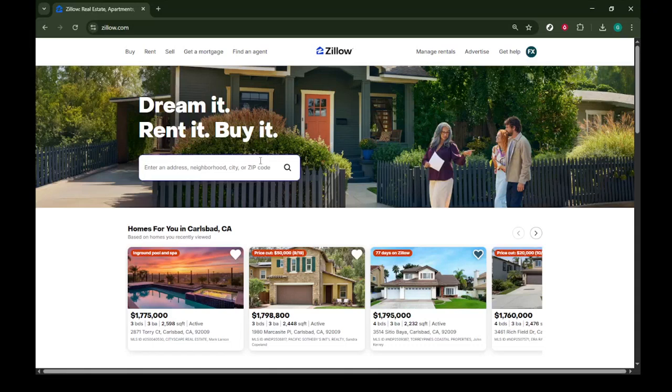In today's video, I'm going to teach you how to edit the map type on Zillow. Whether you're house hunting or just exploring neighborhoods from the comfort of your home, Zillow's map options offer a range of views and data overlays to suit your preferences. Let me walk you through the process.